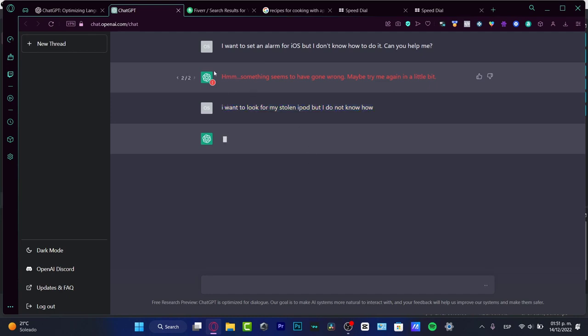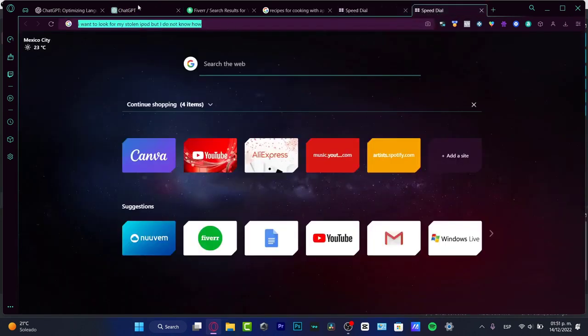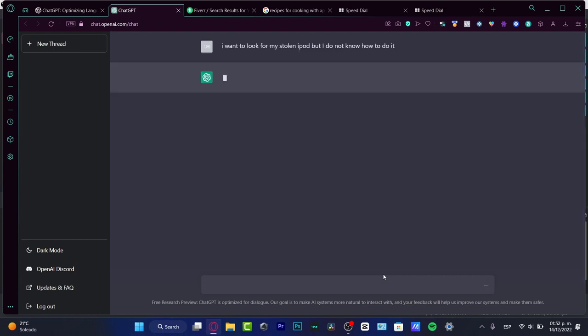So we can do different things. What I want to do here is to first of all reload the page. Once again, as you can see, there was something that appears in there, and I want to copy the same thing that I just did, and I want to be really specific on what I'm looking for. I want to look for my stolen iPod, but I don't know how to. With that being said, let's see if the chat can help us get out of that limbo, that kind of bug that feels like endless. Now, something seems to have gone wrong. Maybe try again in a little bit.